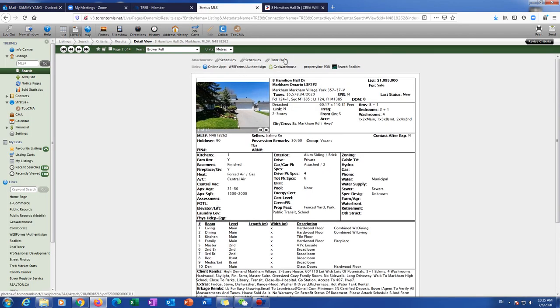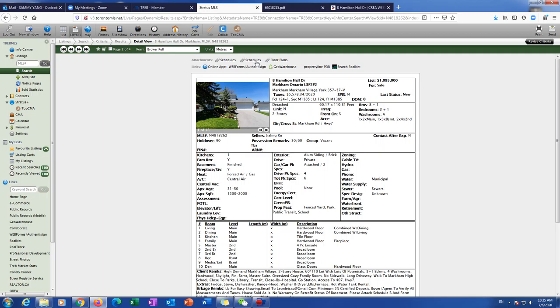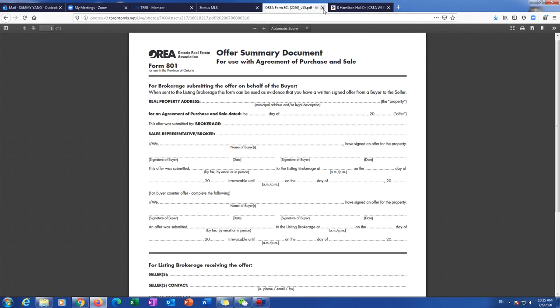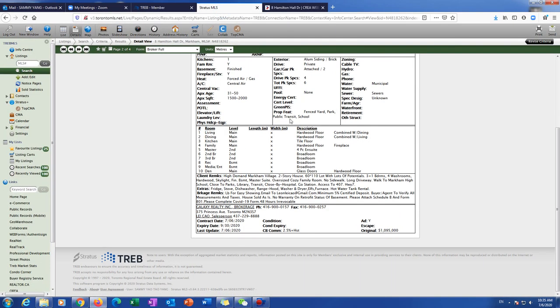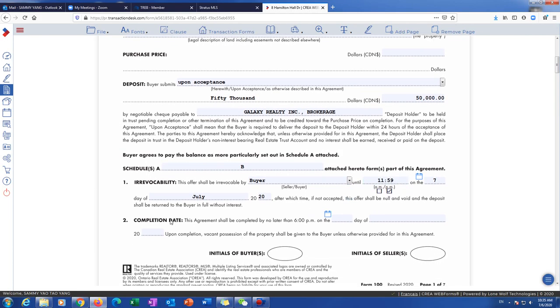The schedule, you can double check from here. They have three. One is a floor plan, we can ignore. Schedule B. And the next one, schedule, is the offer summary. Forget about that. So we have schedule A and B. Irrevocability, and it's by buyer. Most people will make the mistake of putting seller, but it's actually by buyer. 11:59, 24 hours until tomorrow.